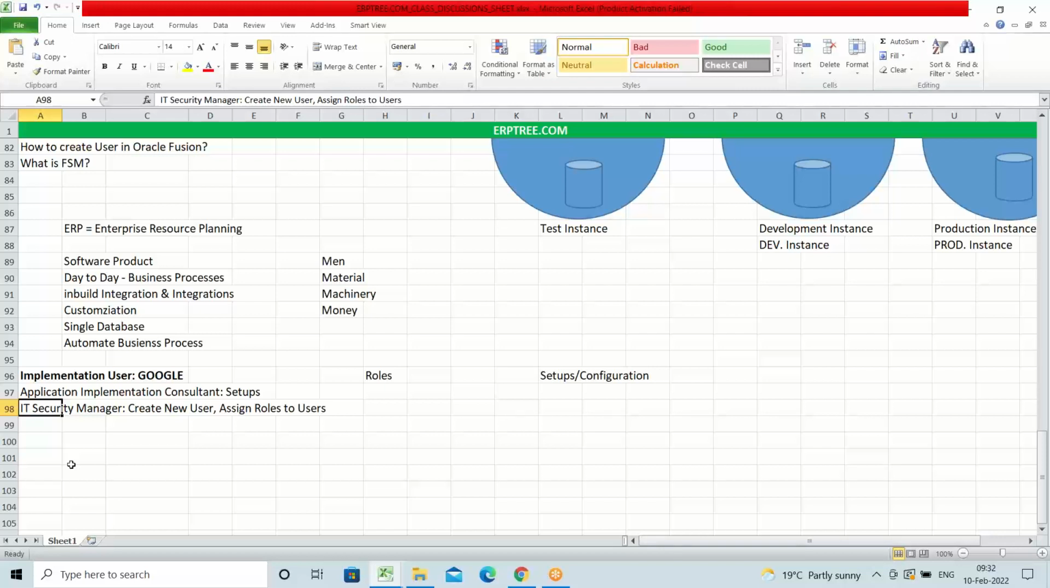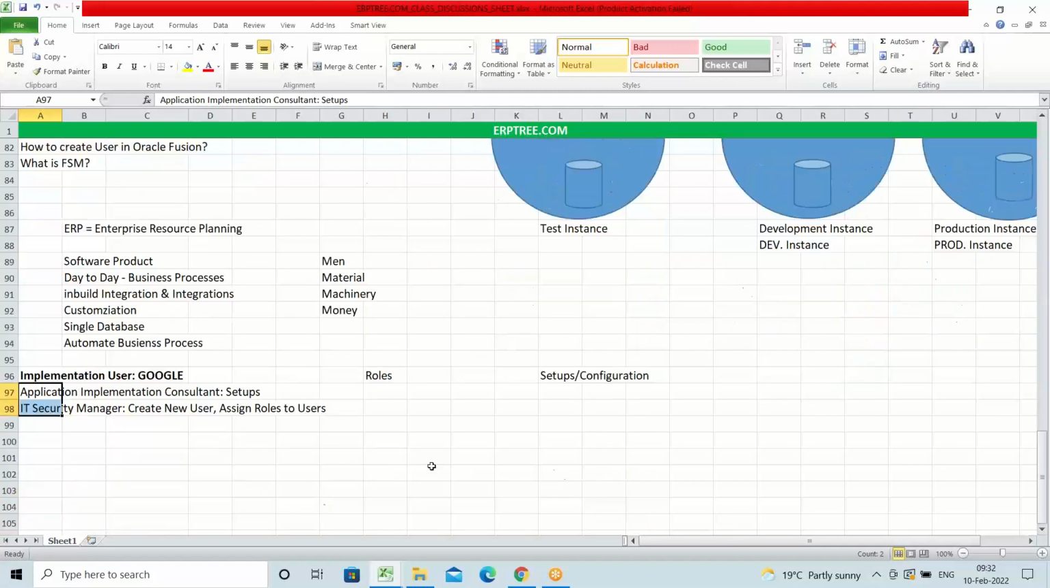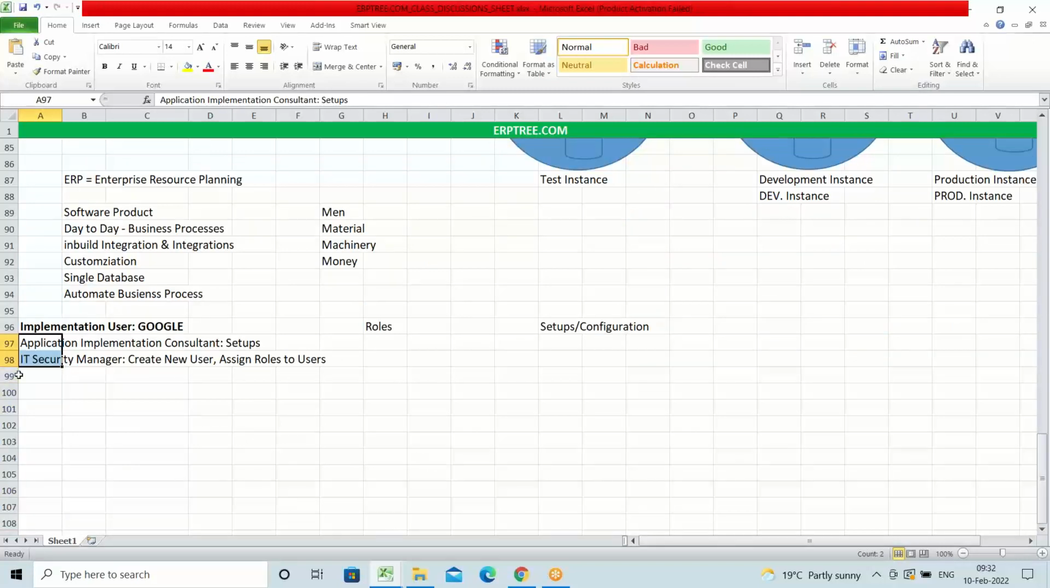So these two roles we have to assign to our initial user, whatever we create, so that our user will have full privileges to do the setup, to create the users, and to assign the roles to those users. So this is the point we have to understand. And these two roles Oracle is providing. You can go to any instance and you can find those two roles. Whatever roles Oracle is providing, those we call seeded roles.